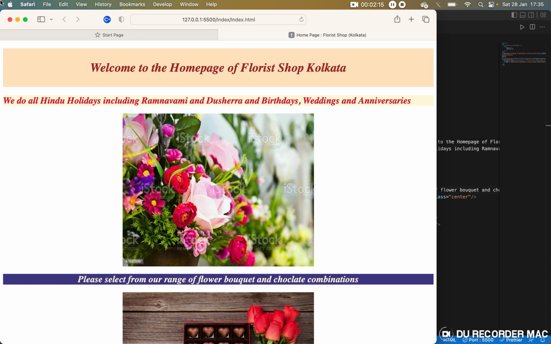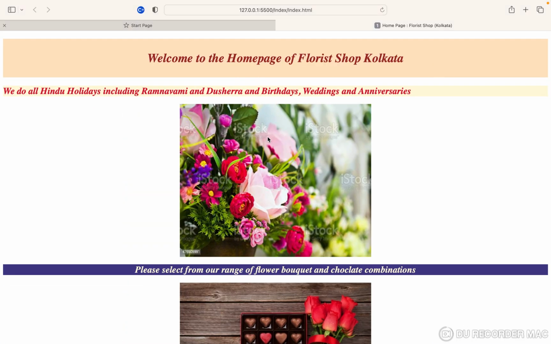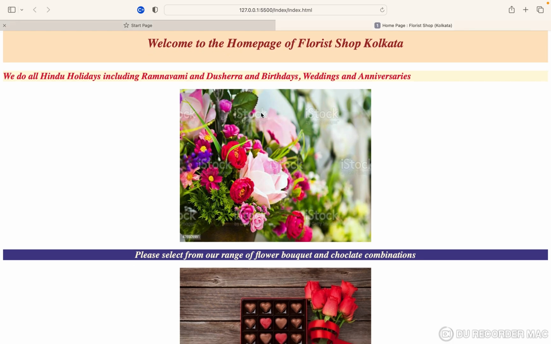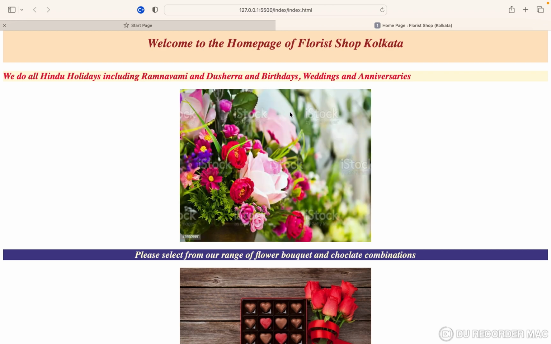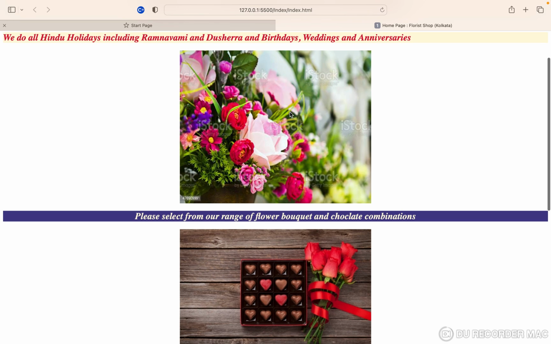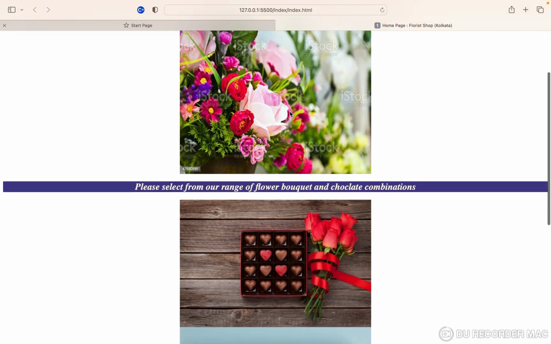Yeah, so here we have a welcome to the homepage of a florist shop. We do all Hindu holidays, including Ram Navami, Dashera, and birthdays, weddings, and anniversaries. So I've created a website where there are a few images. Now this one, mind you, as you can see, is not clickable. Once you click on it, there is no hyperlink attached at the back end. That is what I mean to say.